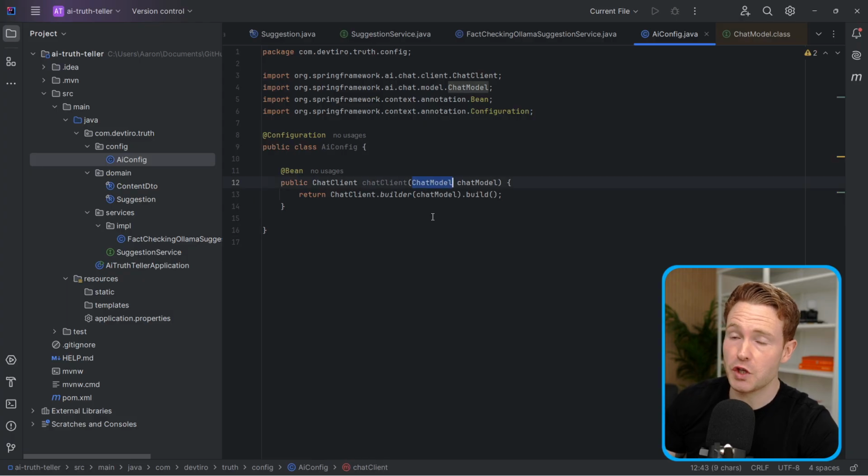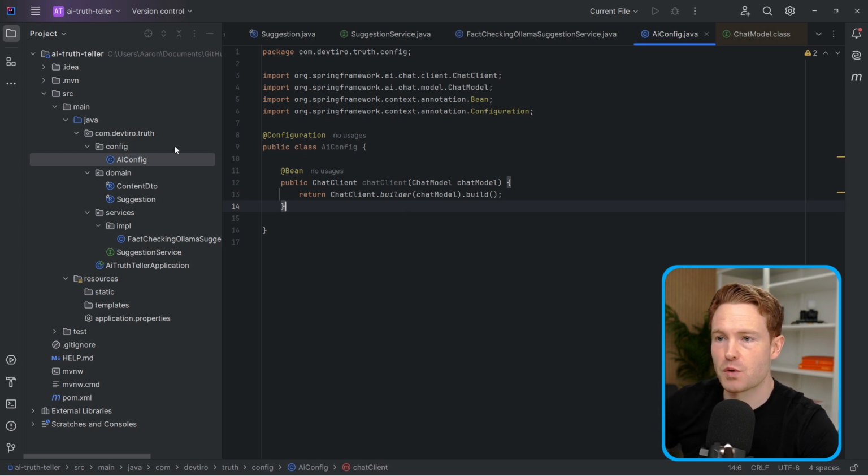So earlier we installed Mistral via Ollama, and Mistral is the default chat model used by Spring AI. And although we have to declare a bean of chat client, we don't need to for chat model because Spring AI will do that for us. So we've done our domain, we've done our service layer. Let's now move on to our presentation layer.